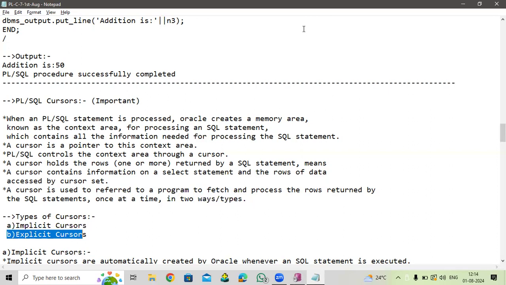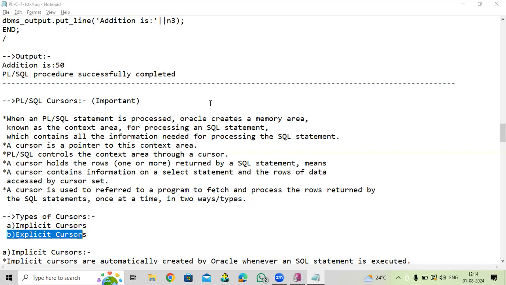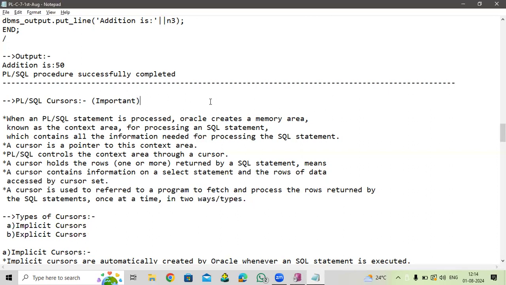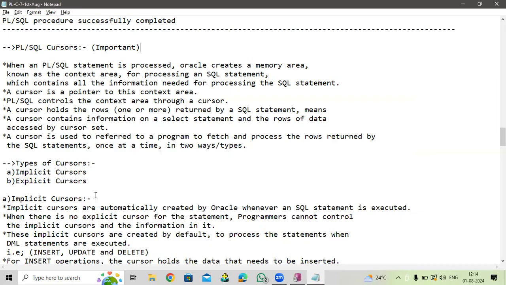So they might ask a question, what are the types of cursors? You could answer implicit cursors or explicit cursors. Again, they'll ask what is implicit and what is explicit, and give one example for implicit or for explicit. So we'll see what an implicit cursor is.